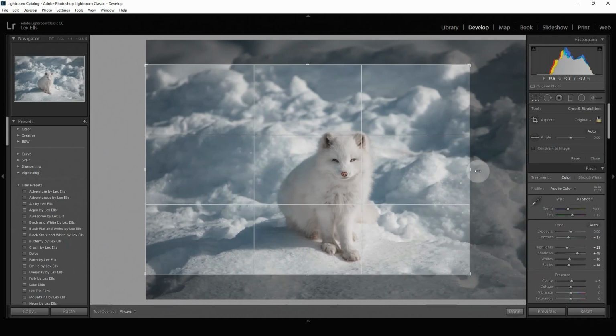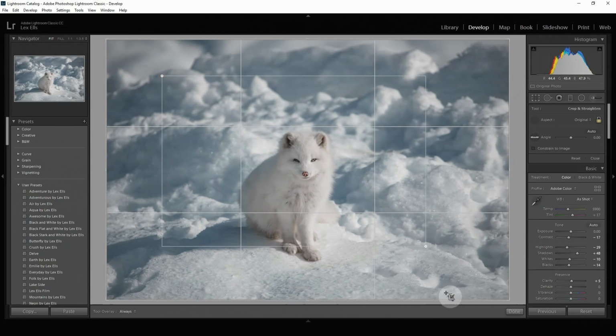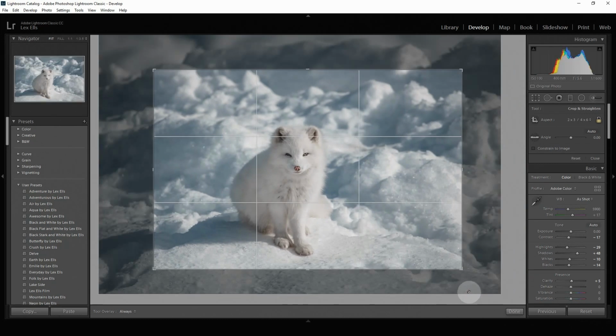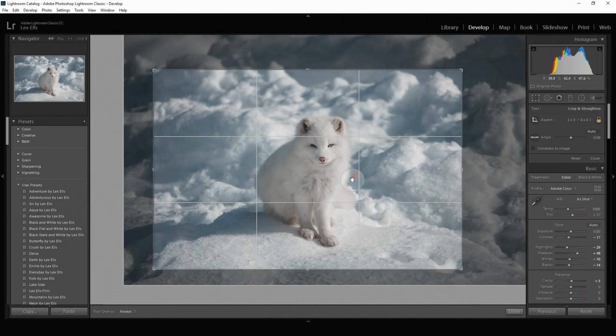Now that you're in crop, you can free crop by dragging the border, or you can click and draw your own. You can then reposition the image by just clicking and holding and dragging the image around.